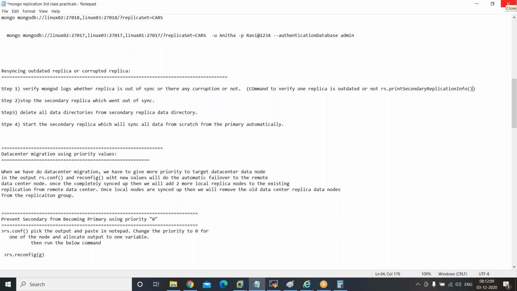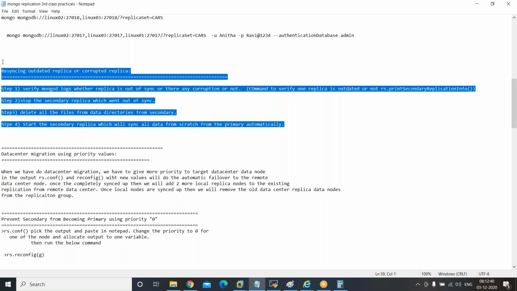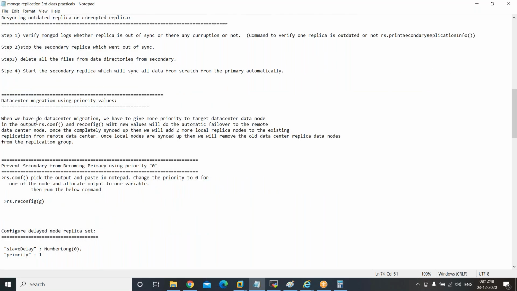Okay, guys. This is all about it. So stop the secondary, delete all the files from the data directory of the secondary replica. This is enough. Delete all files from the data directory from the secondary. Start the secondary replica, which will sync all data from scratch from the primary automatically. Is this enough? Yes or no? Yes. Right, good enough.